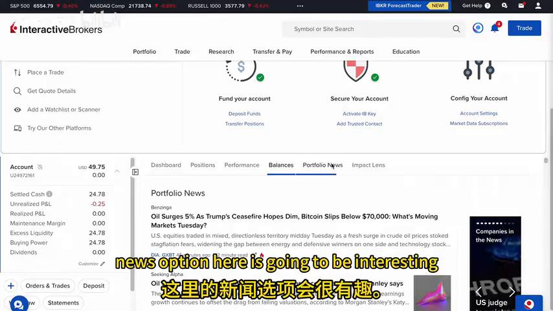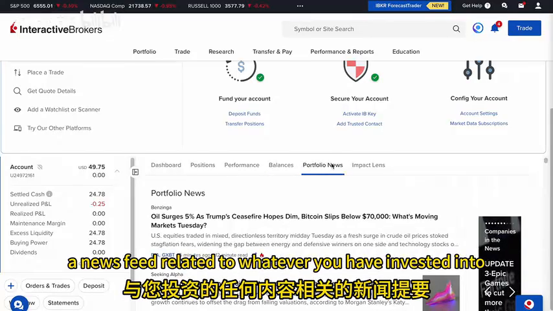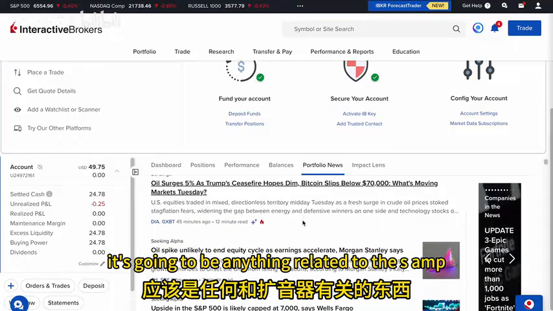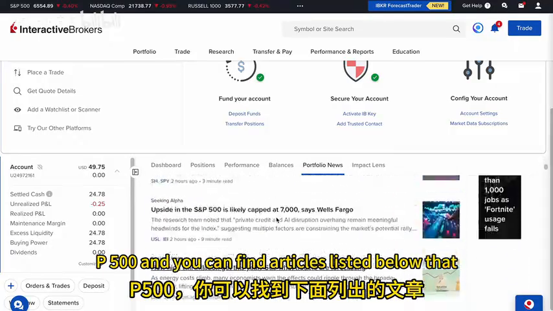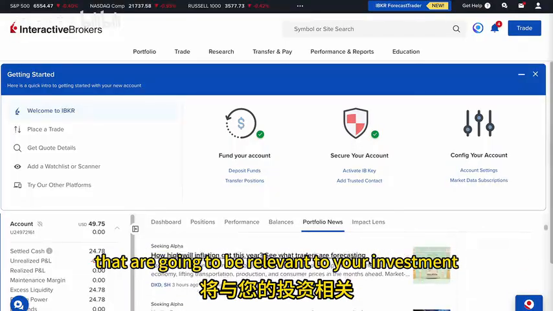Now the portfolio news option here is going to be interesting because it's going to populate a news feed related to whatever you have invested into using Interactive Brokers. So in this case, it's going to be anything related to the S&P 500, and you can find articles listed below that that are going to be relevant to your investment portfolio.